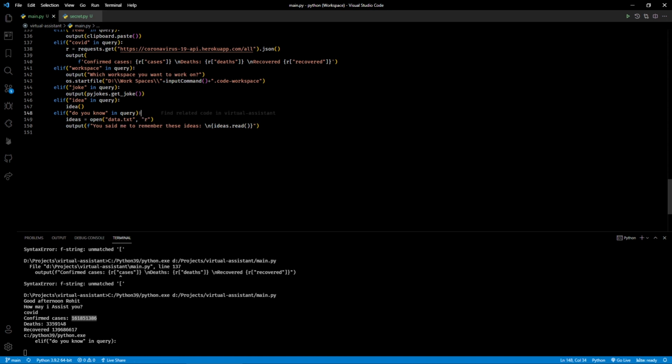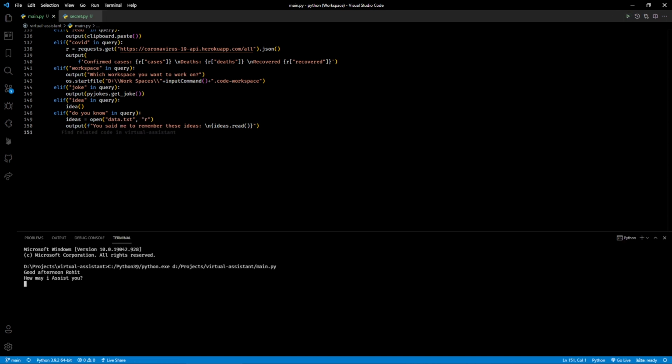Let's check it out. Let's run it again. Do you know? So it's saying you said me to remember these ideas. I want to create a GitHub action. Great. Next thing, let's make a function for screenshot as well.